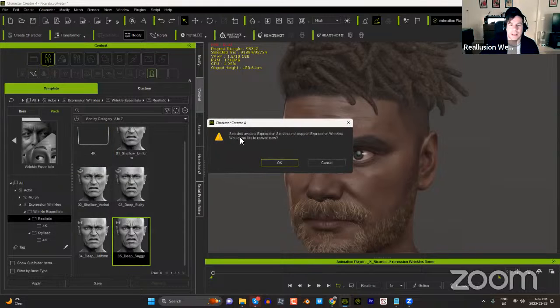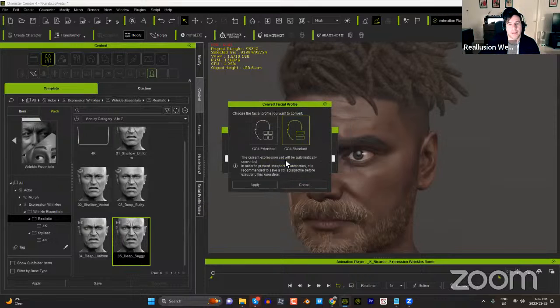It'll say selected avatar's expression set does not support expression wrinkles. Would you like to convert now? And what that means is it's referring to the facial profile. And we have the facial profile editor here. I'm going to show it to you in just a moment. It's going to automatically apply one of these templates here.